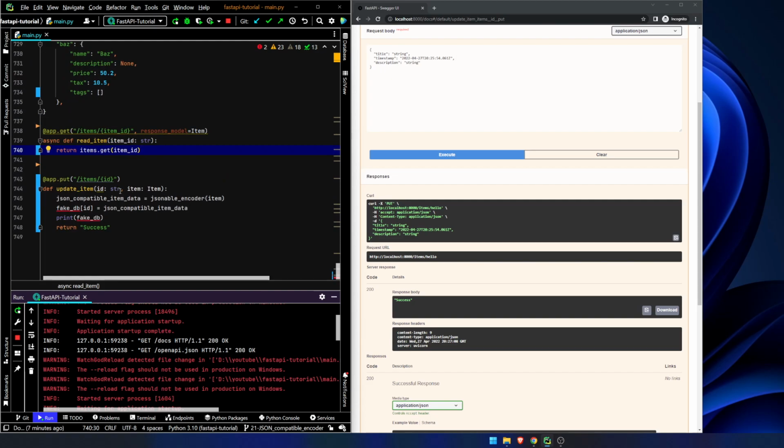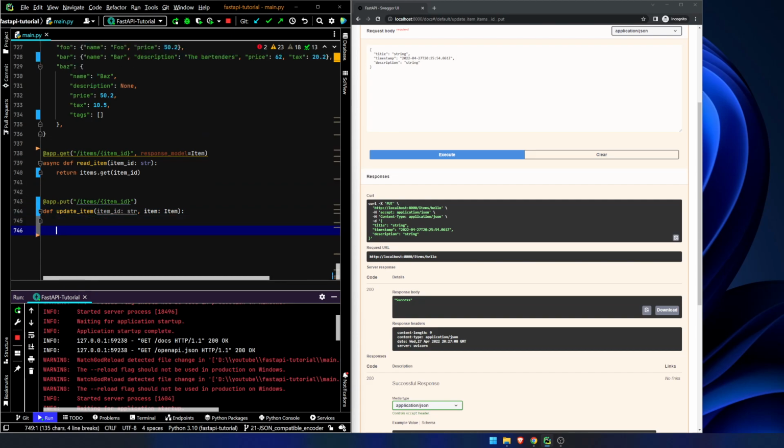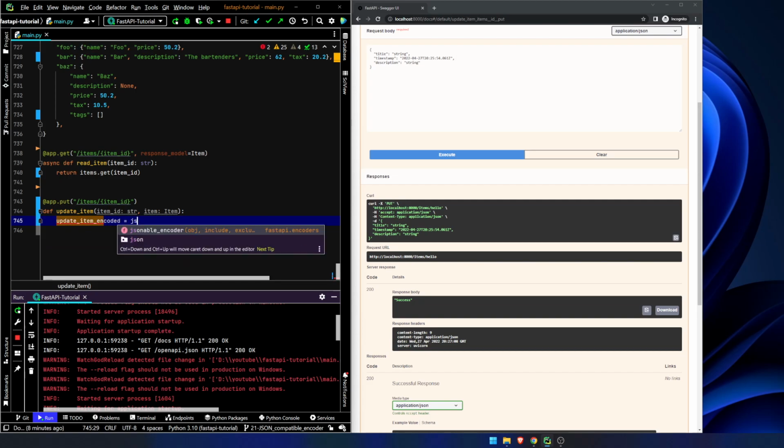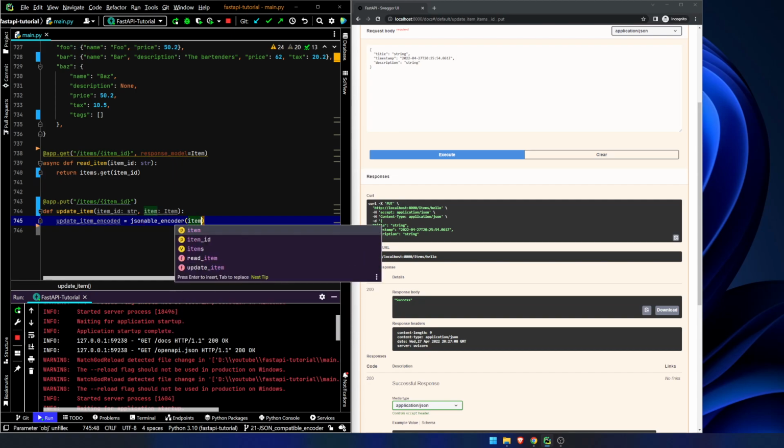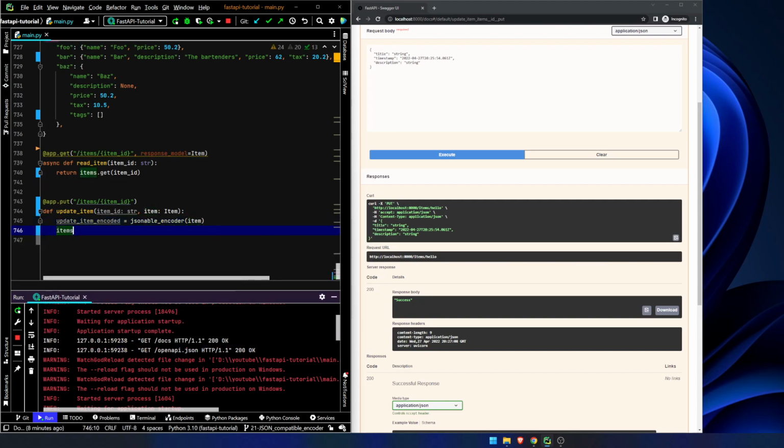Update item. We'll call this item ID, which will be a string. Item is still an item. And let's do update item encoded equals JSONable encoder of the item. Items item ID equals update item encoded, return update item encoded.